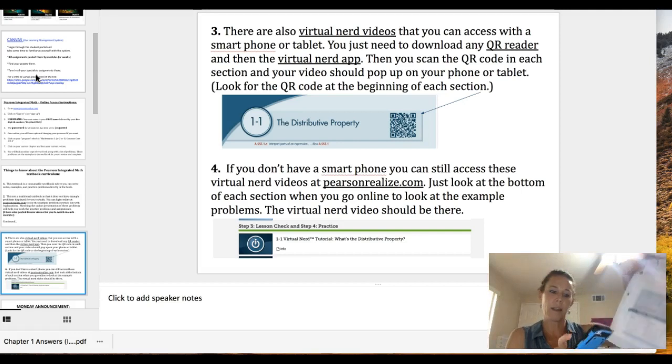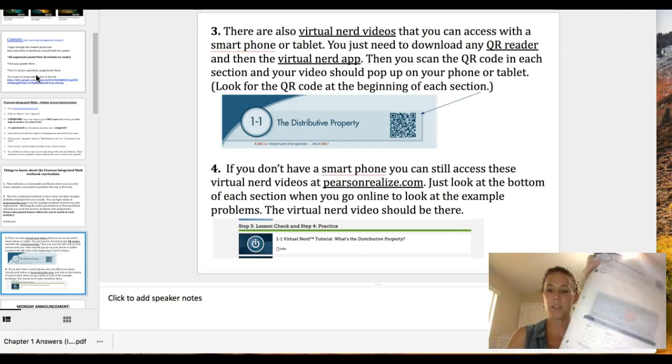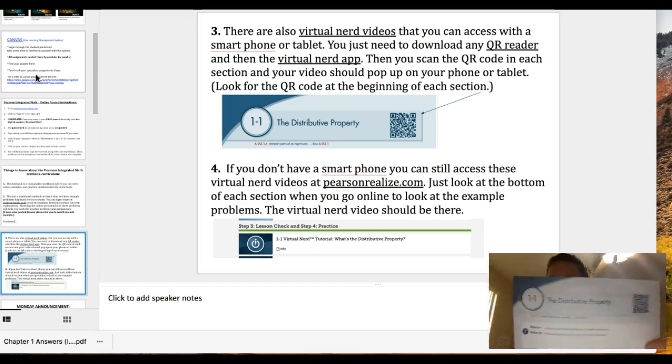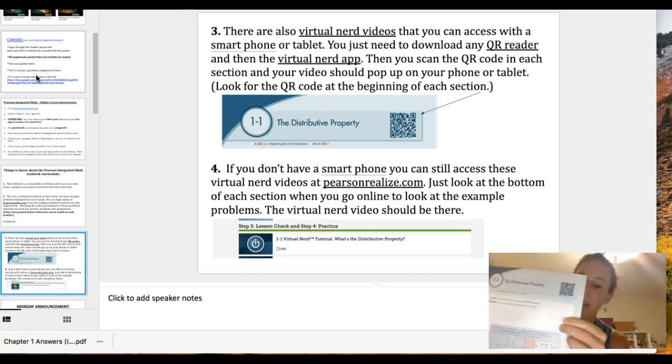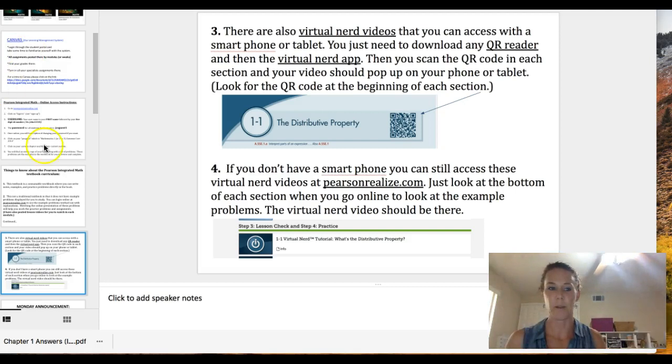I can do that in a variety of ways, but this is super cool. If you can download the QR code, you can just scan these little tutorials just with that at the top of every section, all right? Okay, if you don't have a smartphone, you can still get these videos. They're at the bottom of every section when you go online to Pearson Realize. It looks like this, 1.1 Virtual Nerd tutorial, what's the distributive property? That one I was just pulling up.